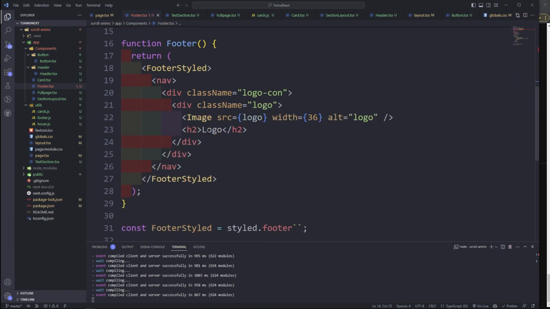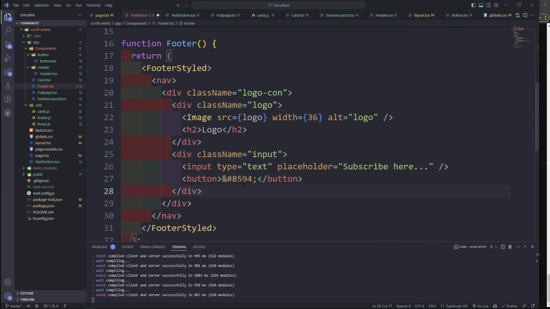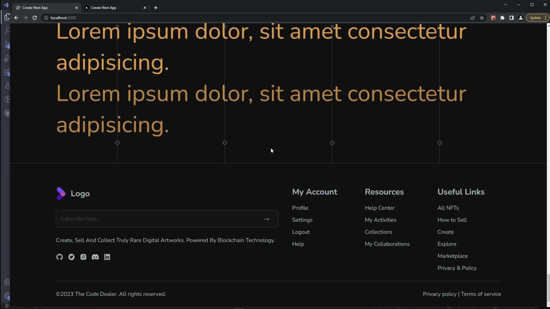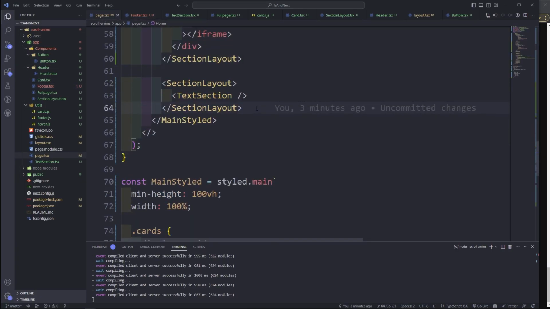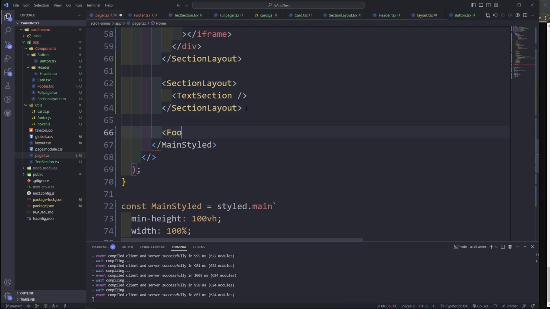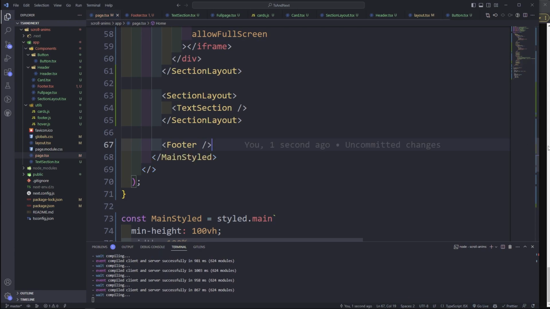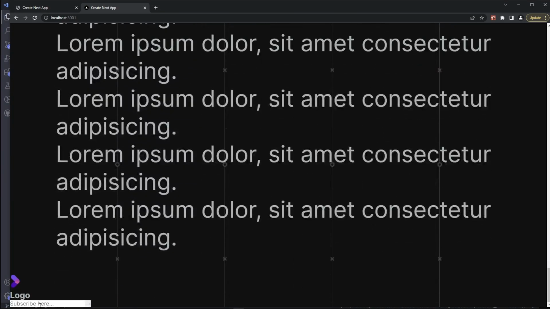Save. All right, so now after the logo, we need to do the input. The input is an entity, this HTML entity here. So we go back and just do the footer. We don't need to wrap it within the text section, within the section style. So we just do footer.